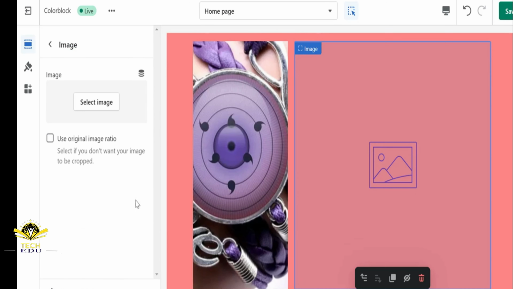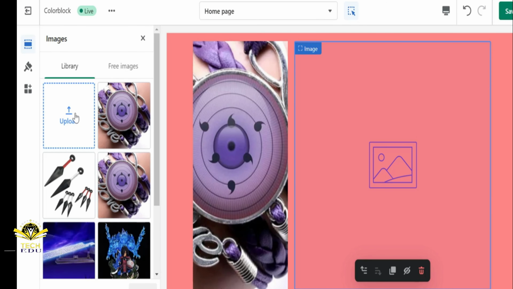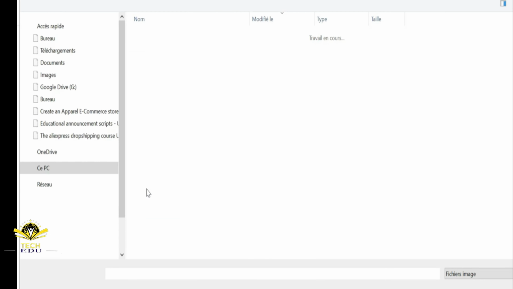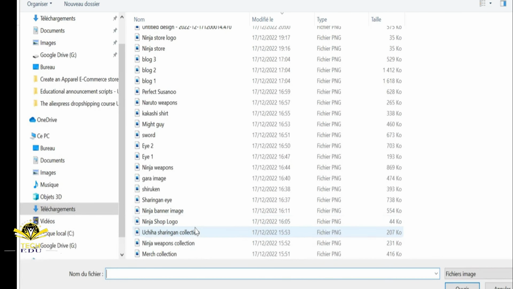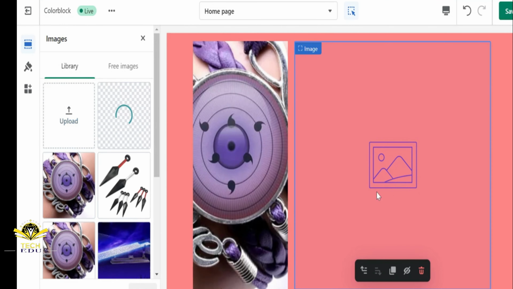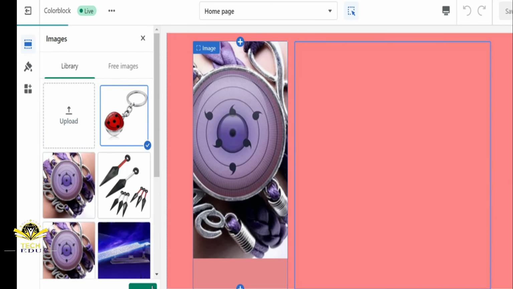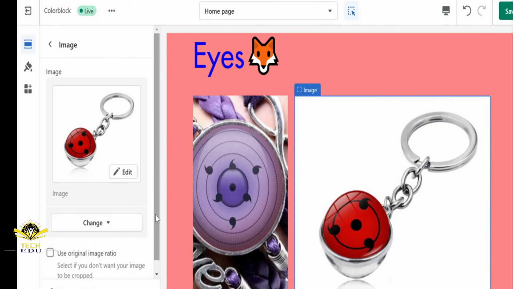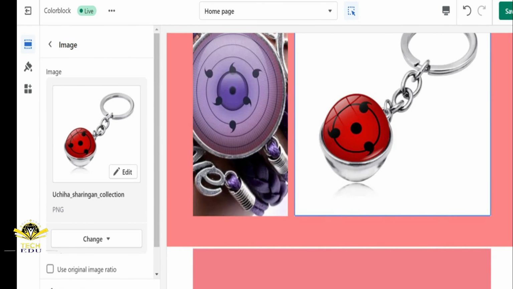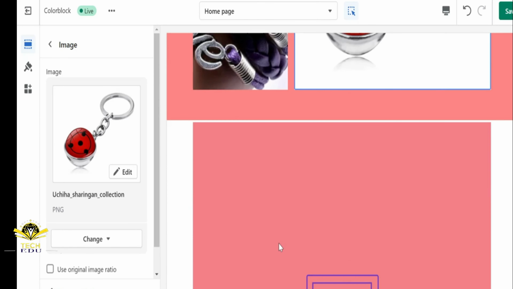Click on the second image, click select image, and let's go and try to find a different eye this time, right? Uchiha Sharingan. Click on this, right? So this is another image that I added. Click on select and scroll down, right? So this is good. Nothing else to do.